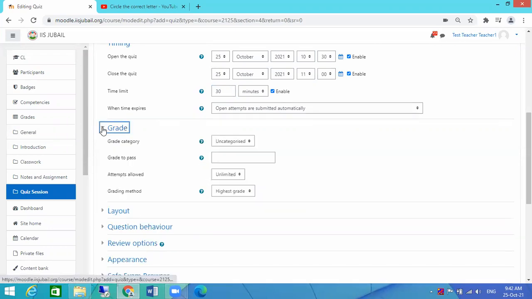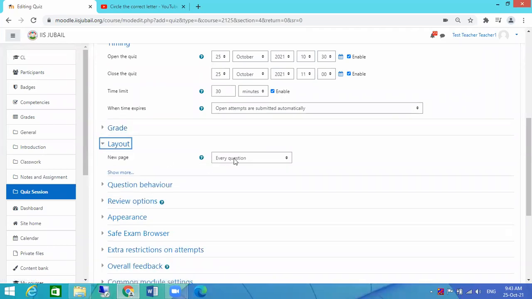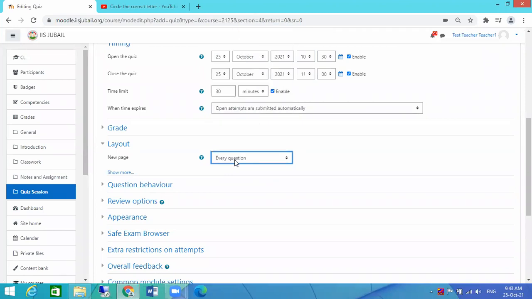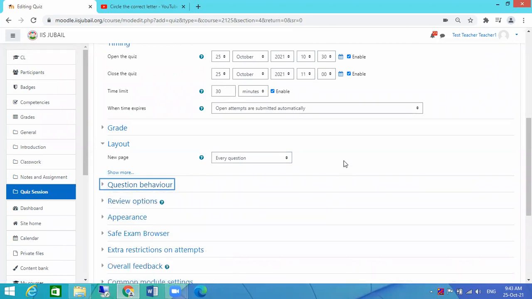So next, the grading. Don't change anything here. Let it be as it is. Layout, number of questions on every page. How many questions? Every question on every page will be better for smaller children. Question behavior, don't change anything here. Just leave it as it is.